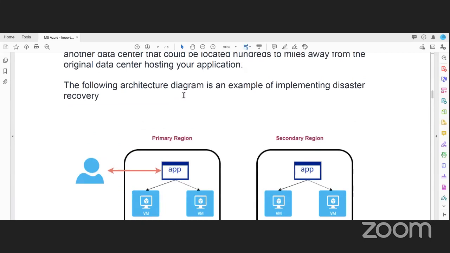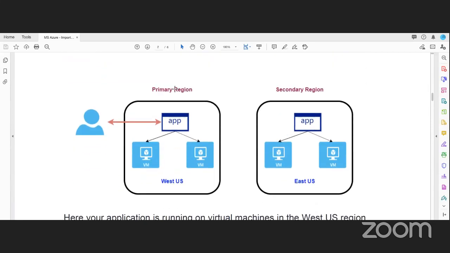Okay, so the following architecture diagram is an example of implementing disaster recovery. We have the primary region, and we have the secondary region here. And then we have an app here and an app here. Let me tell you something, these two apps are exactly the same. Otherwise, what's the point of failing over if they're not the same? And the virtual machines, the four of them, are the same. So we have one region here, West US, and East US.